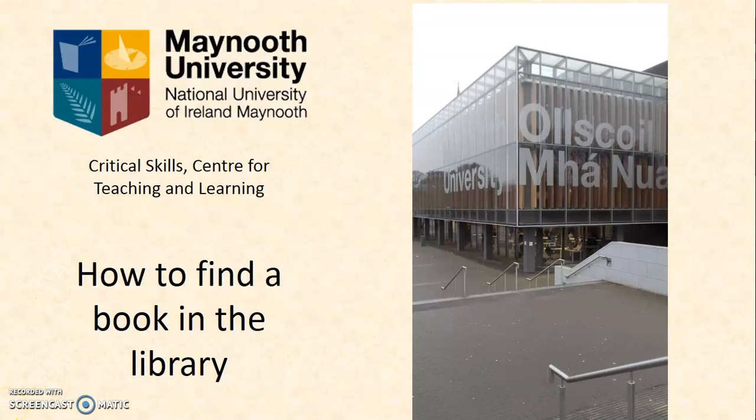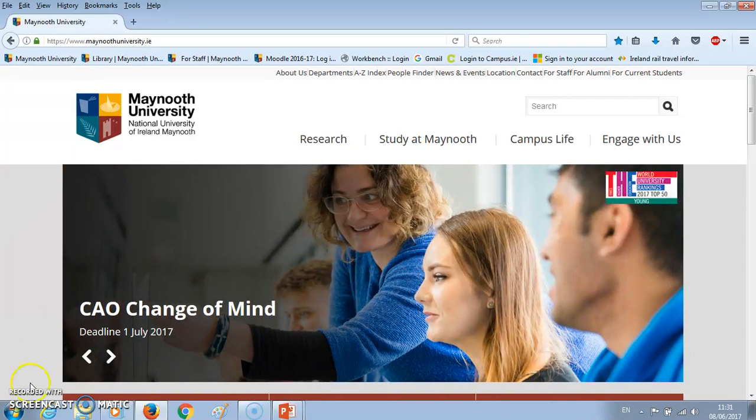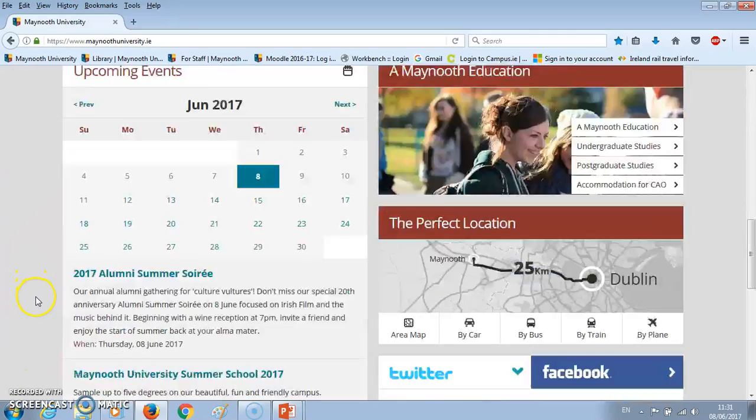Today we are going to begin with how to find a book in the library. In subsequent videos we will look at how to borrow a book and how to return it. But for the moment we are going to focus on finding it in the online catalogue and locating it on the shelf. We'll begin on the university homepage, where we will scroll down to the bottom left and click on Library.